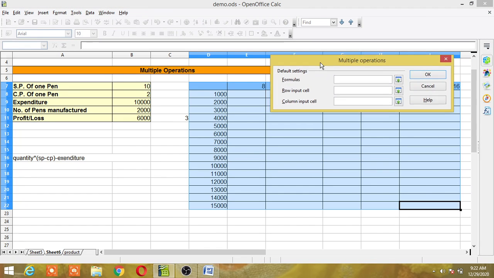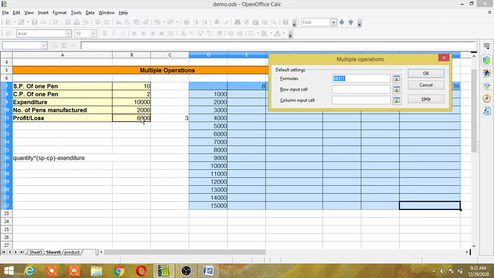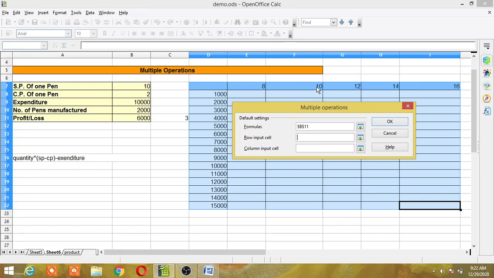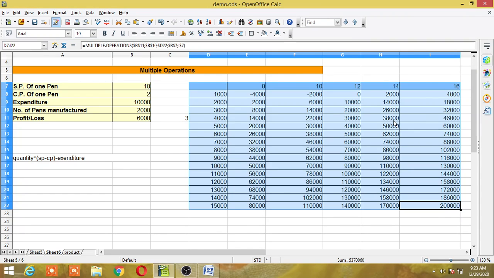Now for formula I'll take the same formula. For row input, I will go to, what is row? Row is displaying the selling price per pen. So for this formula, selling price per pen is in this cell, so I'll click here. And for column input, column is the number of pens, so here the number of pen for 6000 is in this cell, so I'll click here and then I will click on OK.